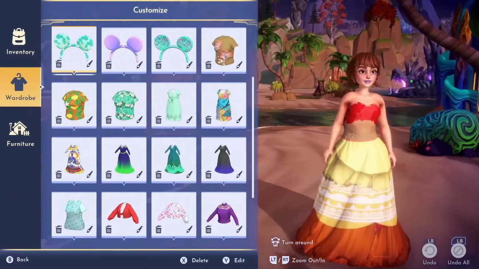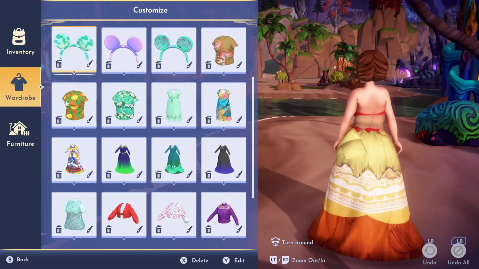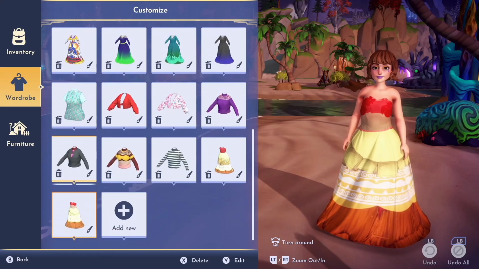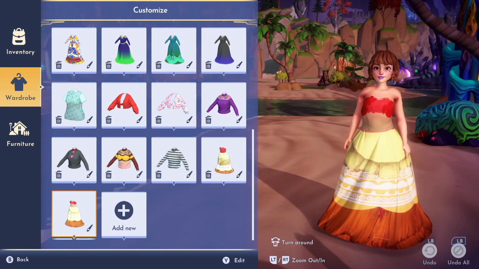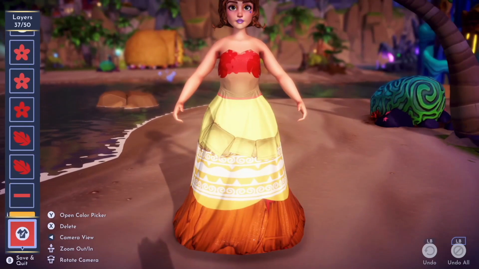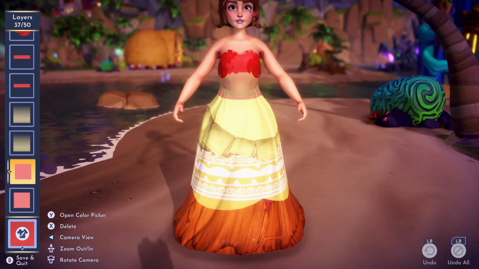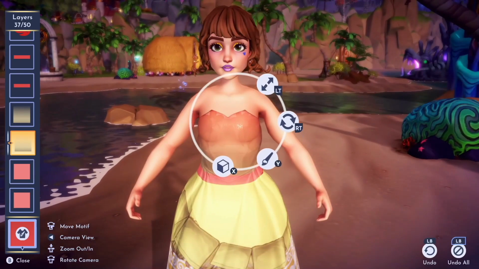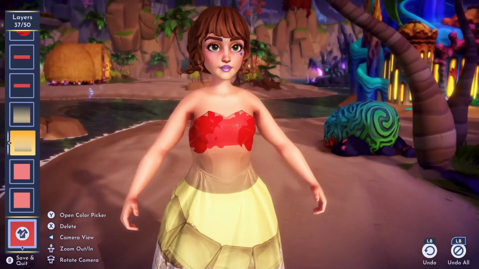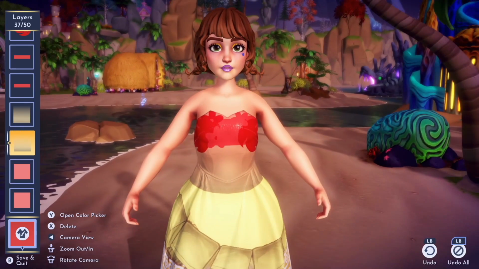You're going to find these flower motifs and leaf motifs in the nature category within the motifs section. I'm really liking how it's coming along so far. I want to add in some more embellishments and adjust how this skin tone looks.